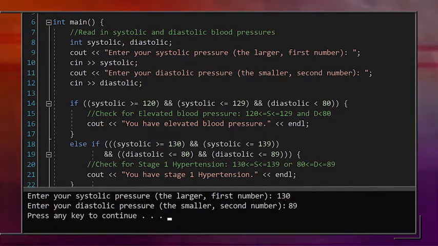Well, if we look at the code, we can see one clear problem. I accidentally wrote diastolic less than or equal to 80 instead of greater than or equal to 80. Whoops. Well, that's an easy fix. We just changed that less than sign to a greater than sign. Let's make that change and test again. Now we get the right answer, so we evidently fixed that bug. Okay, now let's keep testing.